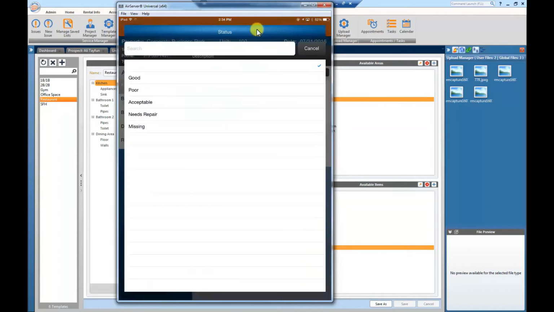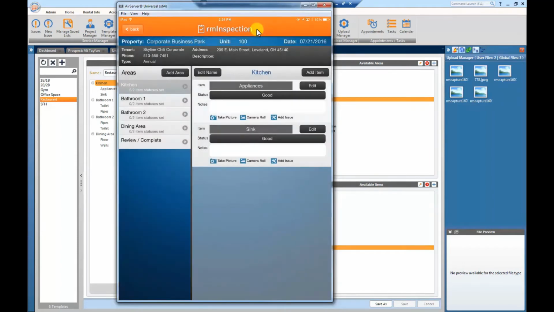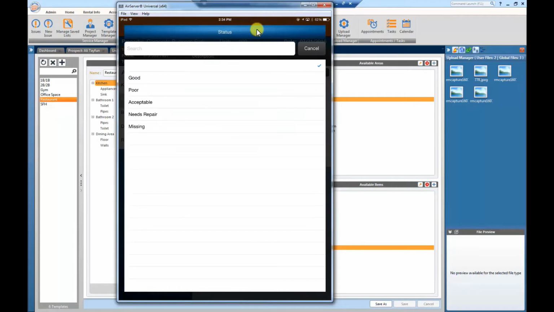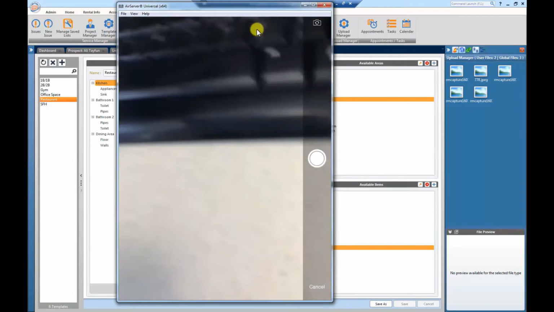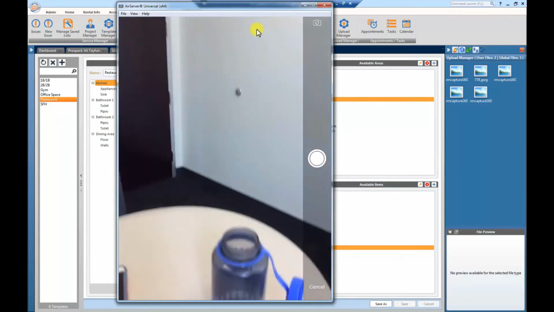Sink. Let's say that that's good too. So they're moving right along. Okay, now they can go to the next area, bathroom 1. What does the toilet look like? Maybe it looks like it needs repair for whatever reason. All right, then you could go and take a picture of that immediately. I don't have a toilet over here, but I'm just going to go ahead and take a picture.